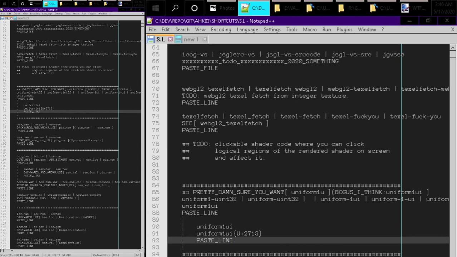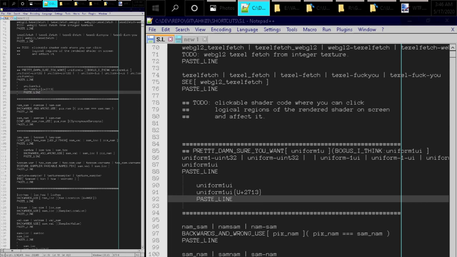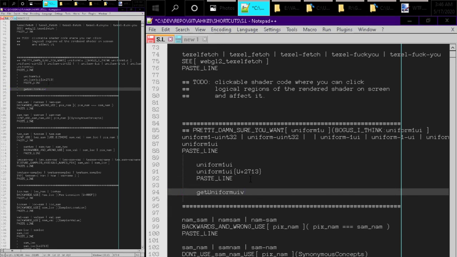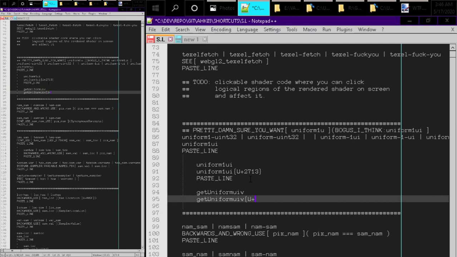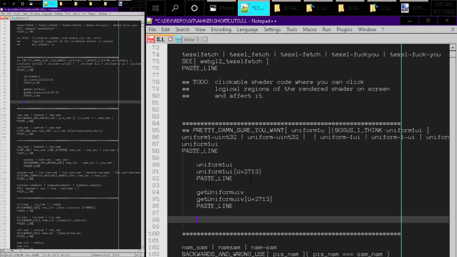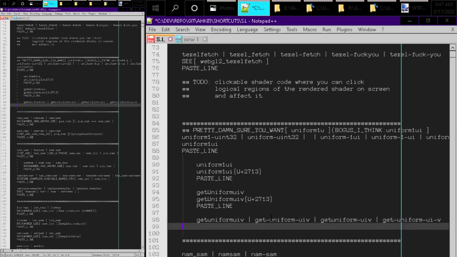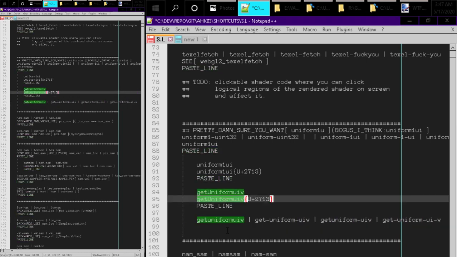While we're here, we might as well do something for get uniform, the getter for that same command. So if you type that exactly with the correct case and all, you'll be met with a check mark. And then if you type something like get uniform UIV, almost the same, but the case is different, then we will correct the spelling, right?